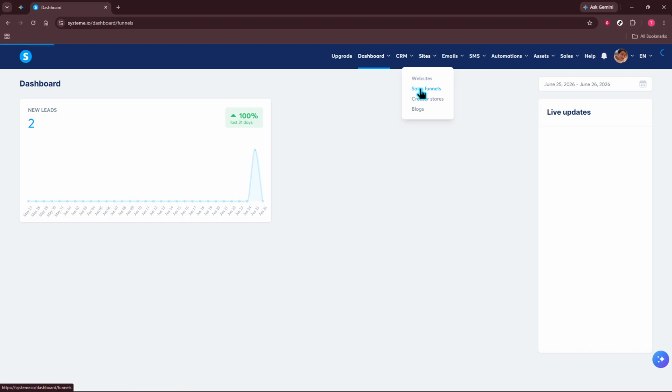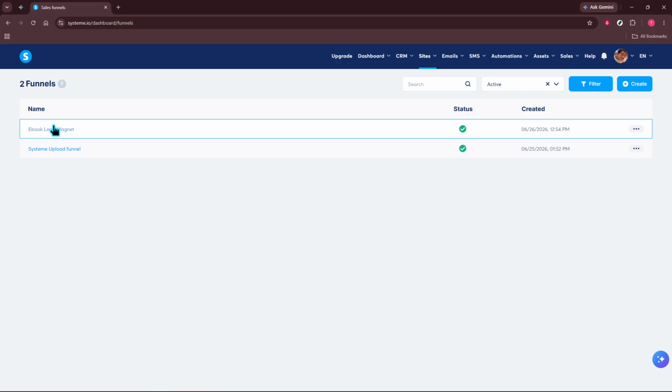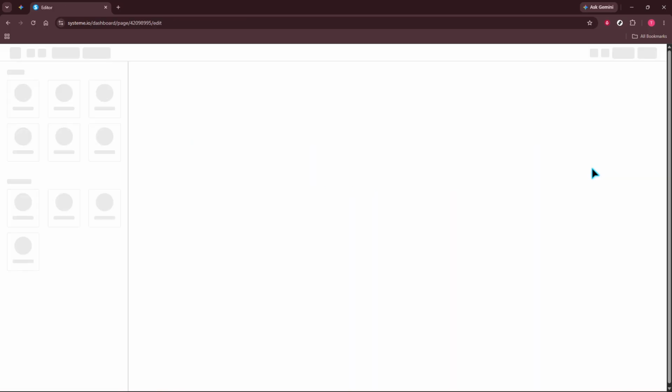This will take you to the area where all of your funnels are organized, so you can select the one you want to work on. Next, click on your funnel to open it. Inside the funnel, find the squeeze page or opt-in step you want to edit, and then click Edit Page. That will launch the page builder where you can add and customize the form elements directly on the page.